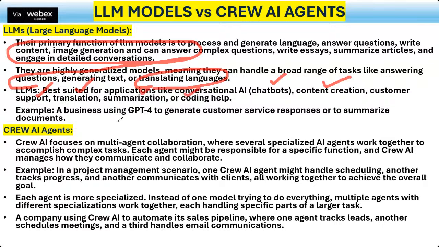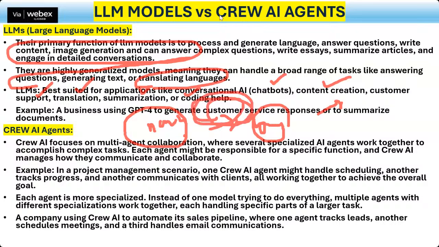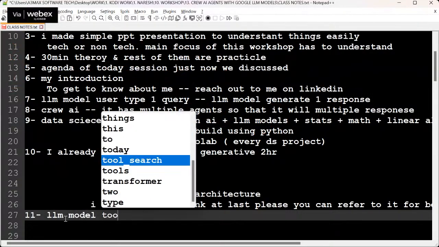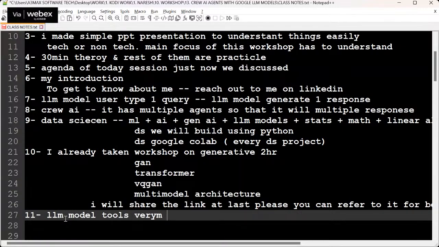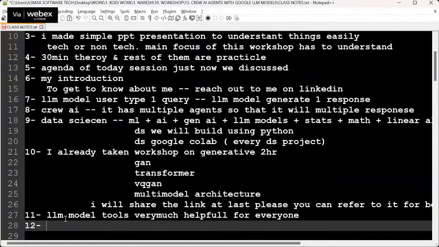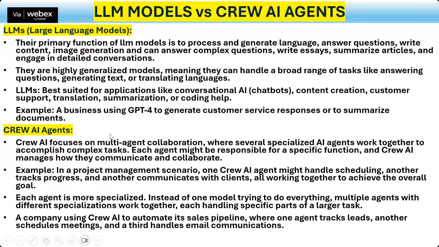You know, guys, most of the time, because of GPT, because of LLM models, many non-technical people have already transitioned their careers to technical roles, and they work successfully in organizations with the help of these tools. So trust me, these LLM model tools are very helpful for everyone. Understand, guys? So this is LLM models. Now, what are Crew AI agents? Crew AI focuses on multiple agent collaboration, where several AI agents work together on complex tasks.